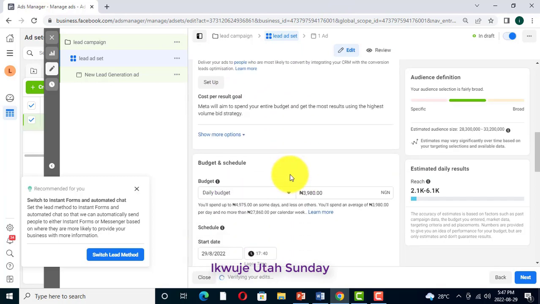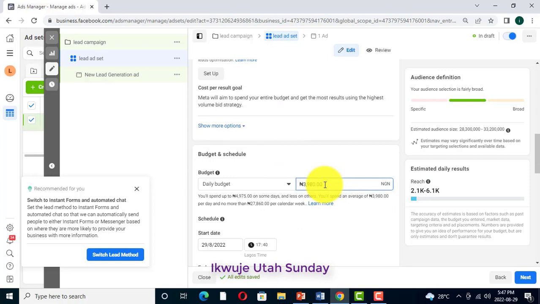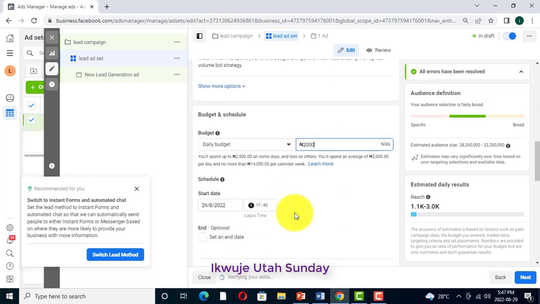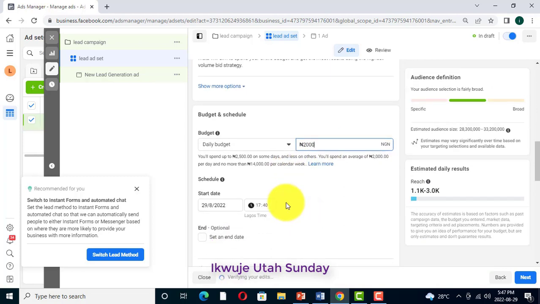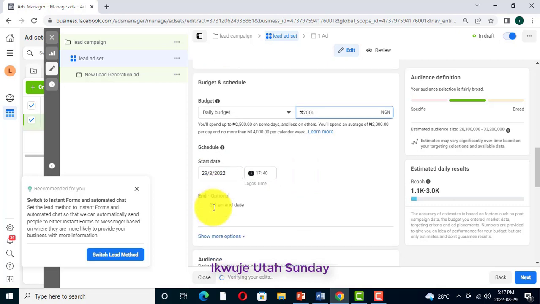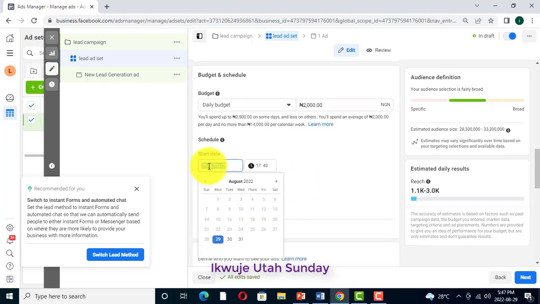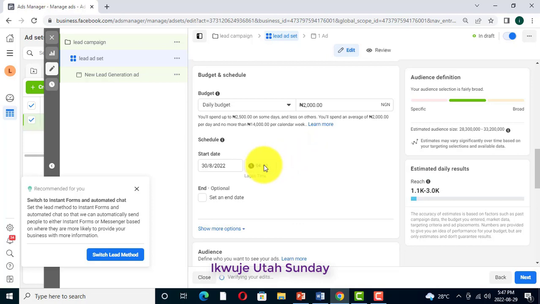Then you scroll down to our budget. How much do you want Facebook to spend on a daily basis? Let me say 2,000. Okay. What next? When do we want this ad to start running? I'll choose the next day. Like I told you, always choose the next day. What time do you want your ad to start running? Choose a fresh day. So I'll go for 4:00 a.m.